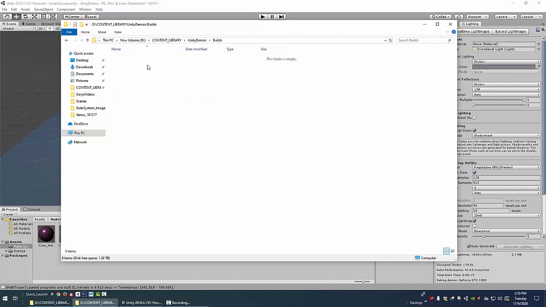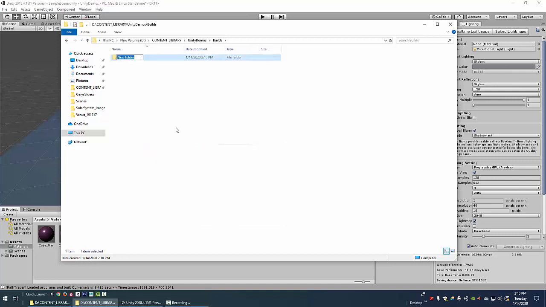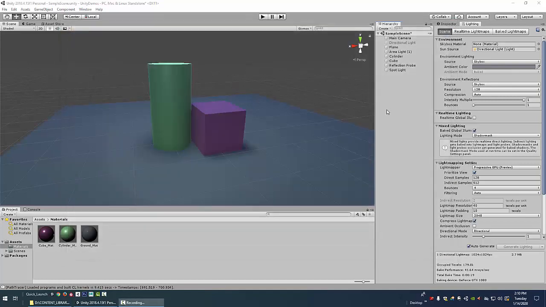And then because I may have more than one build and I don't want the files associated with that build to get confused with other builds, I'm going to make another build folder inside of this. And I'll just call this test build 1. And this will be the new resting place of our build when we're done with it. So now that we have this hierarchy inside of our project, I'm going to close this.